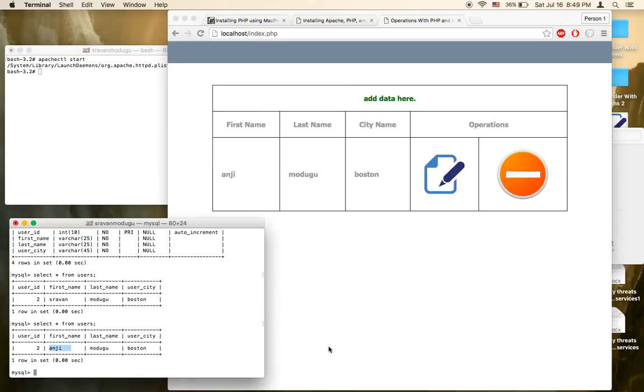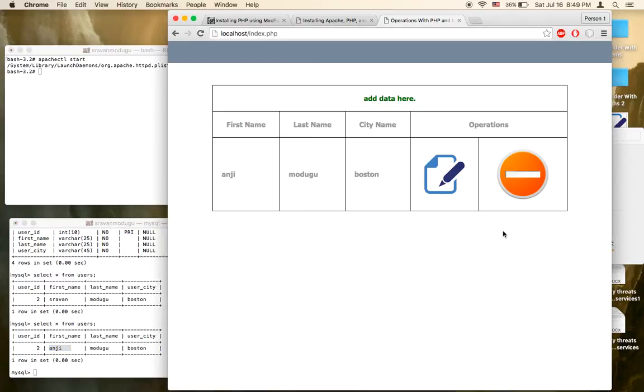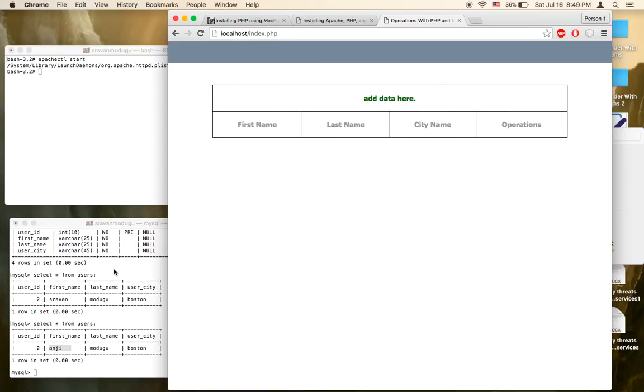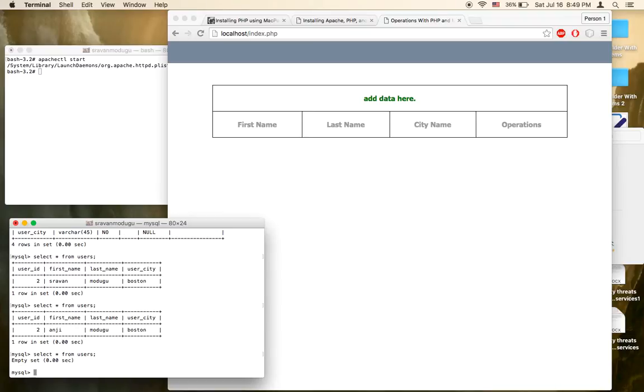We can delete the information in the DB from here itself. So we can just click on delete. So check here. Now you can see empty set, there is no data available here.